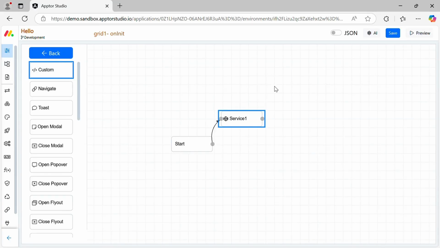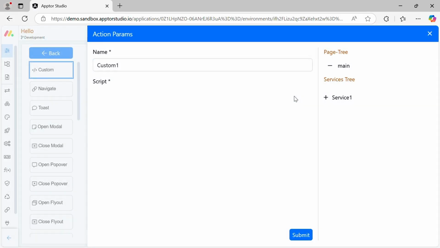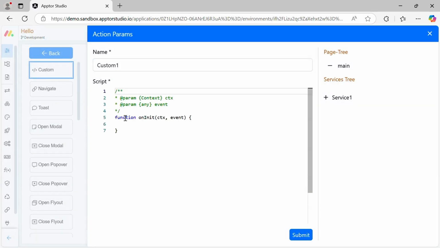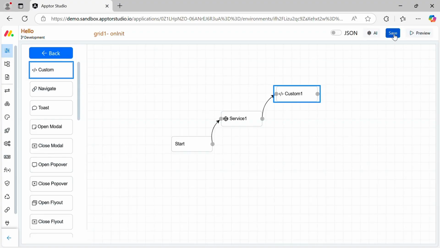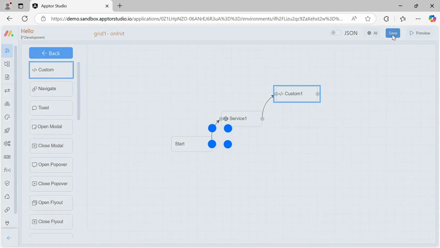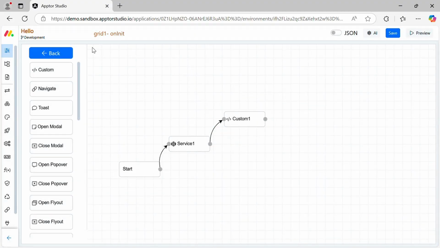Next, add a custom event and connect it to the service event. Double-click Custom Event. Inside the custom event, write a script that maps the API response to the grid's data source. Click Submit when you're done, click Save. Go back to your application.